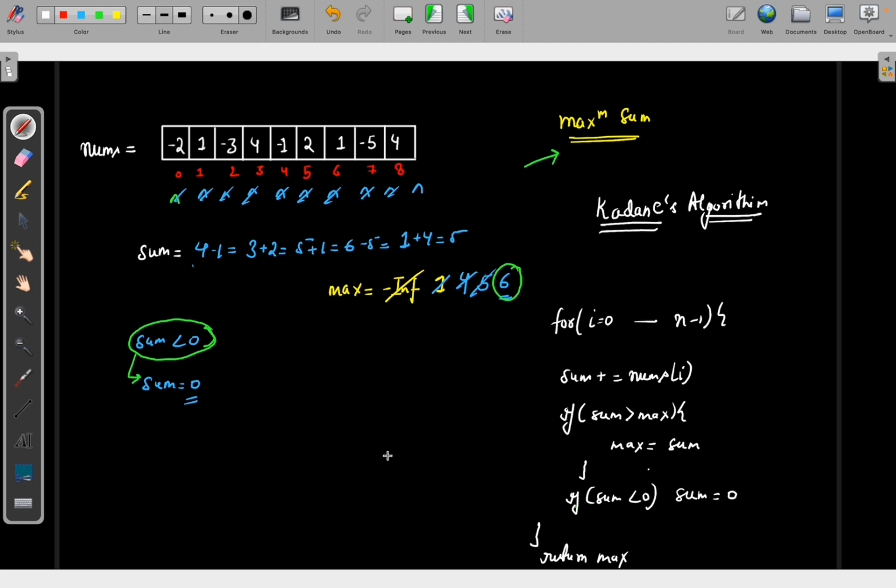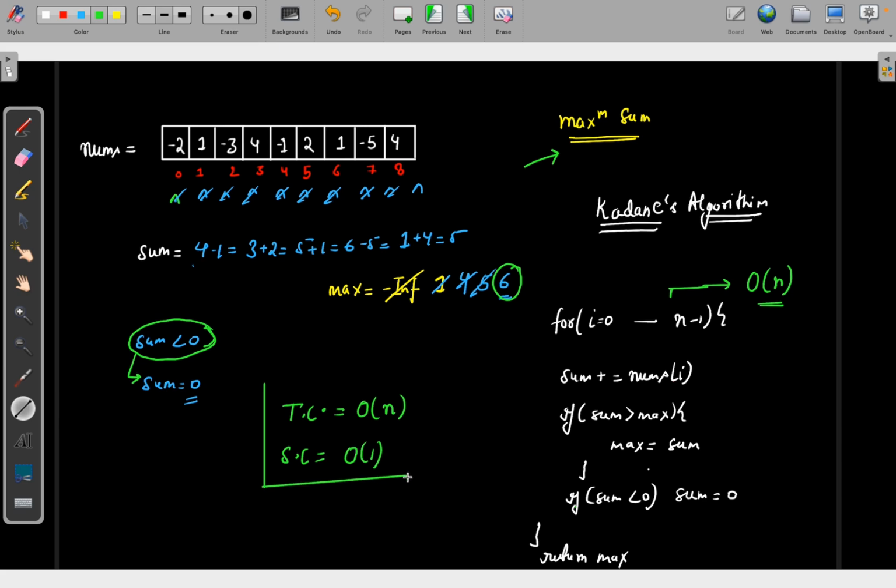maximum. So what will be the time complexity of this approach? Here you are simply running a loop that is running till n times. So time complexity of this approach will be big O of n, okay? And space complexity will be big O of 1, constant, because we are not taking any extra space here.